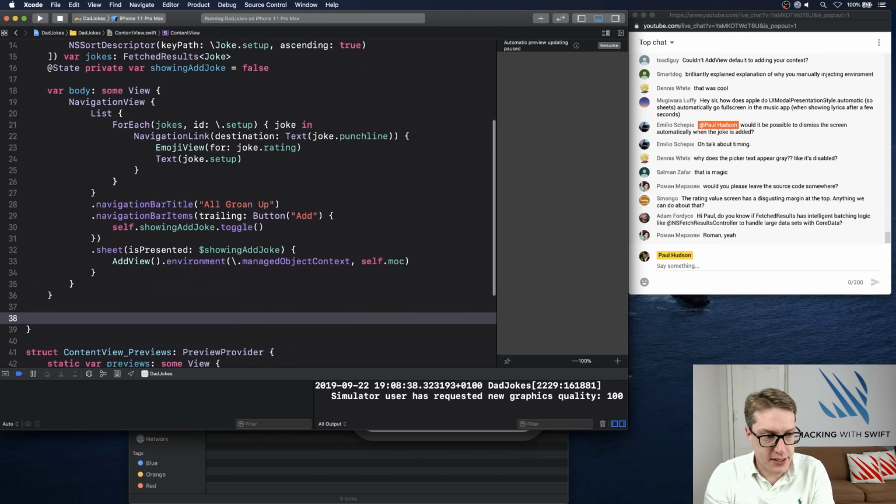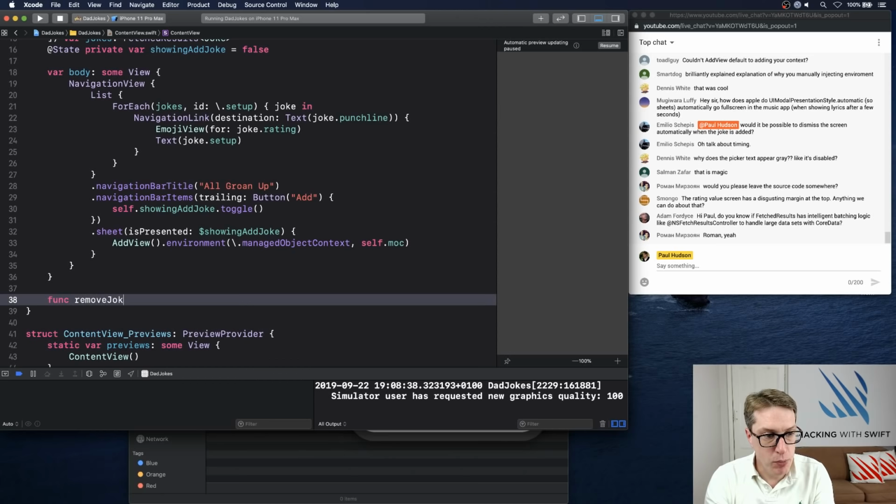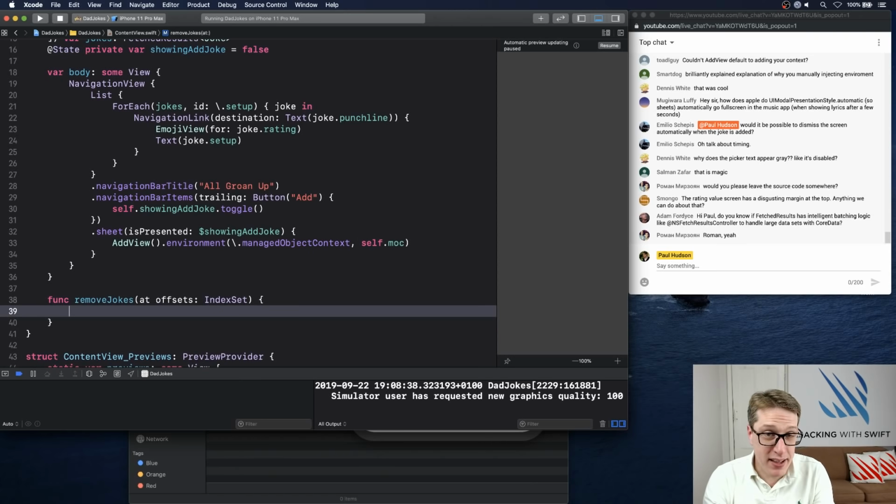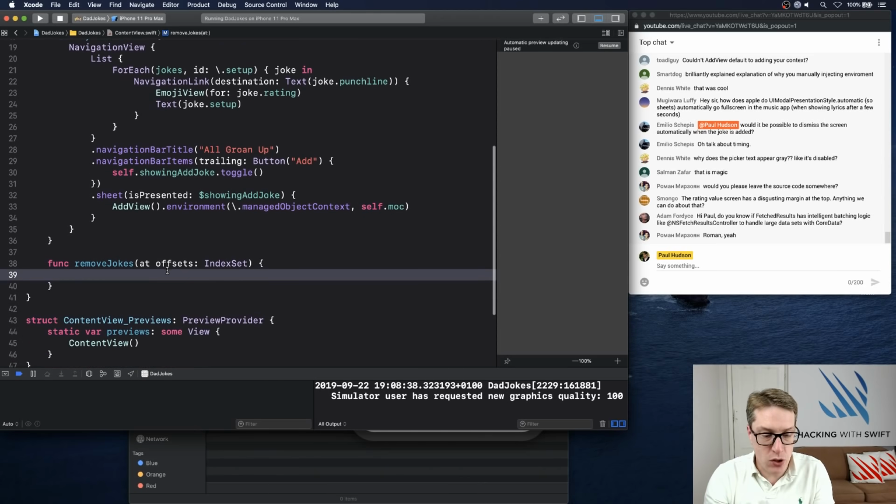In our case, we'll say func removeJokes at offsets, an IndexSet. It's probably one thing. It could be 10 things or one thing. We don't really care what it is. It's just some numbers here. And all we're going to do is loop over all those offsets, find the joke at that index, and delete it from our managed object context. And finally, save the changes.